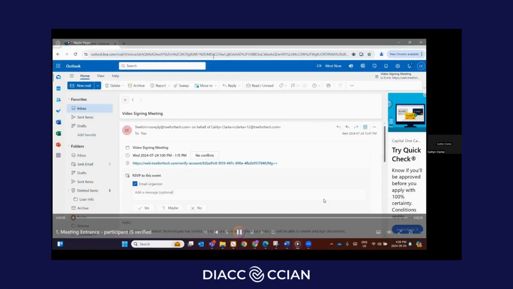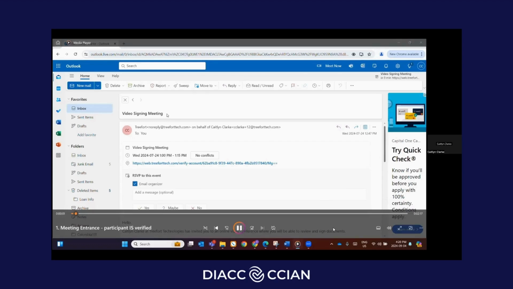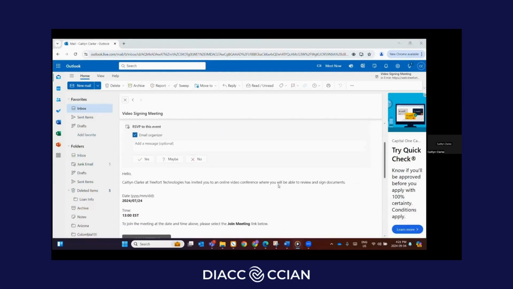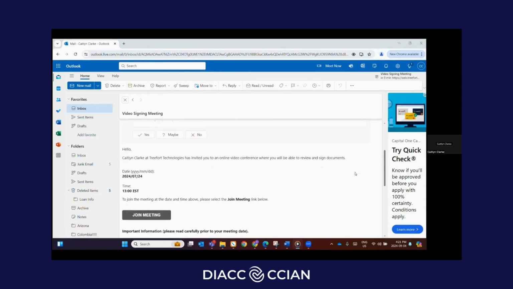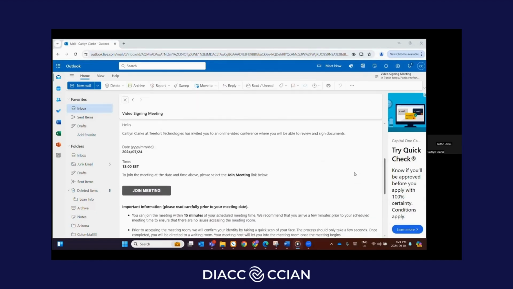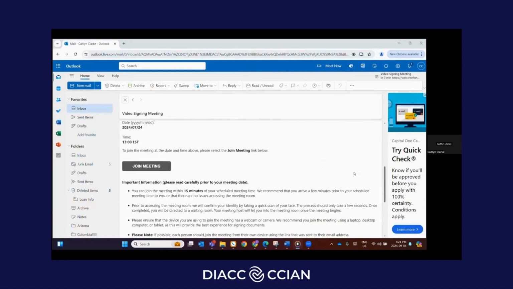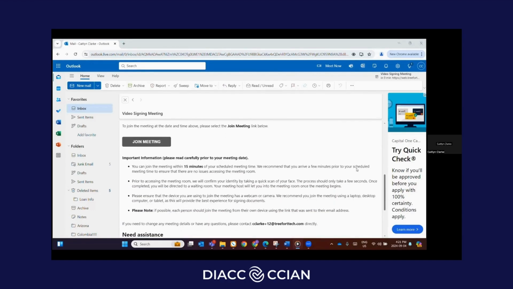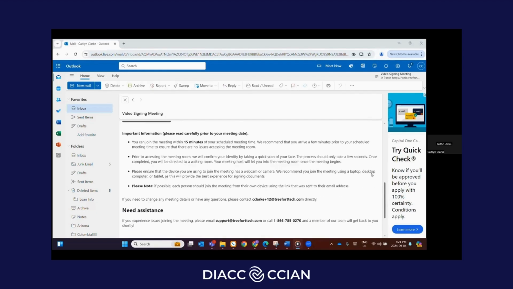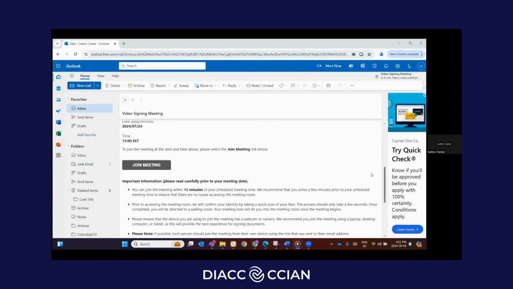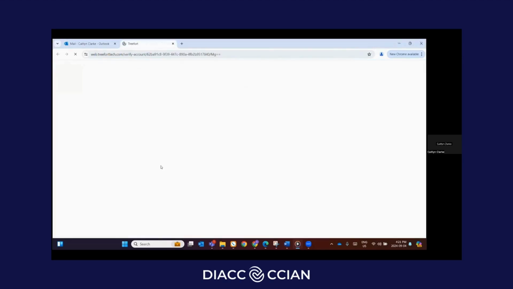Okay, so this is an example of the email that the client is going to receive containing the video meeting link as well as instructions. So things they need to know before joining the meeting. They can accept the meeting invite, which will then put that invite in their calendar. As you can see here, we have the join meeting link and some important information that they must read prior to the meeting date. Clients can join the meeting within 15 minutes of the scheduled meeting time.